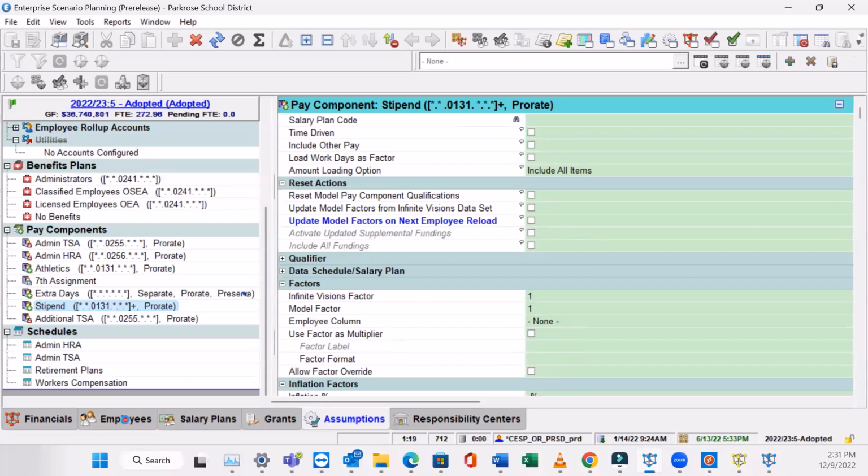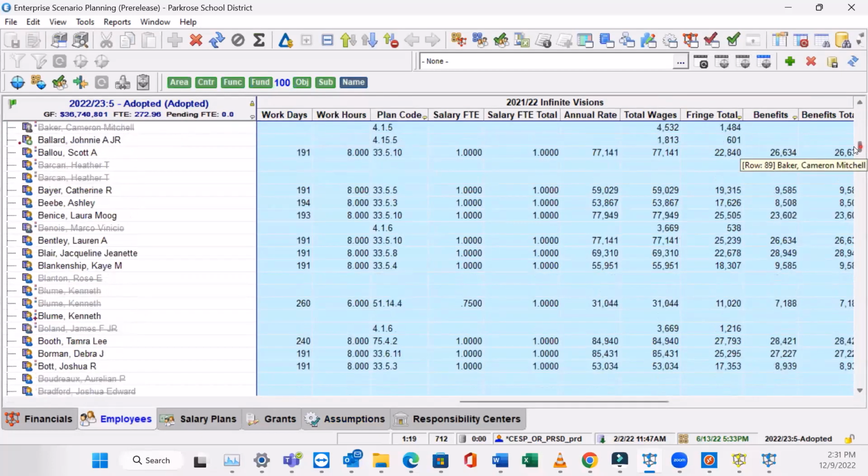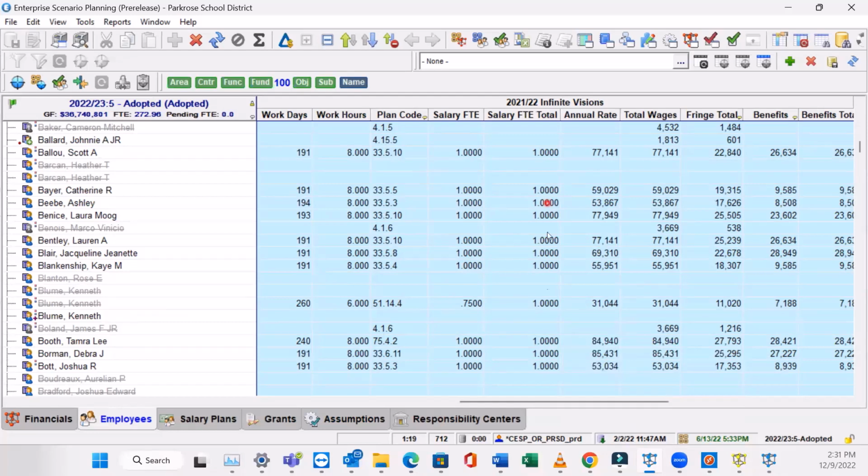And when you reload your employees, it's going to update all of your blue rows here. So it's a very big step, but it's only going to copy the actuals for that pay component into the model. It won't copy anything else into the model. But all of these blue, this date down here would reflect when you do it, like today's date, and this will be as of you reloading it. So it's important to understand that you do have to reload.